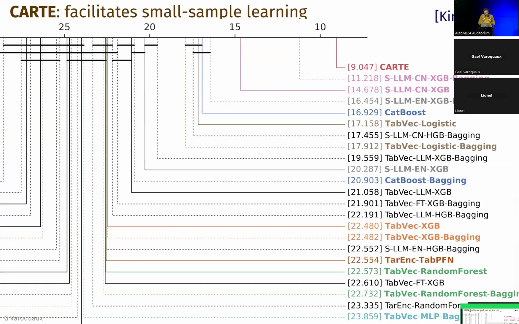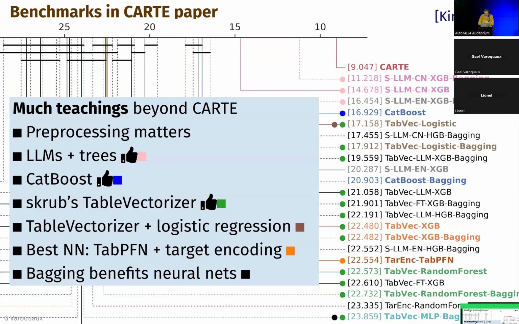Okay, so what I want to spend time on is the empirical evaluation of this paper. It got accepted, which tells you that CARTE performed well, but we did a lot of work on the baselines, and I found this really interesting. There are many teachings I want to point out. First, the combination of LLMs and tree-based models works really well. LLMs are good for strings, tree-based models are good for the rest, and combining them works really well.